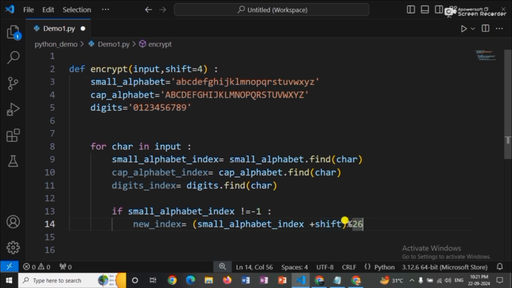The speciality of modulo 26 is this: we know that there are 26 characters in this string, and every character has an index from 0 to 25. If you apply modulo 26 to any number, it will always return a value between 0 and 25. Like I said for 4, if we do modulo 4 to any number, it will always generate a value from 0 to 3. That is why the modulo operator comes in handy when we want to do this rotation.